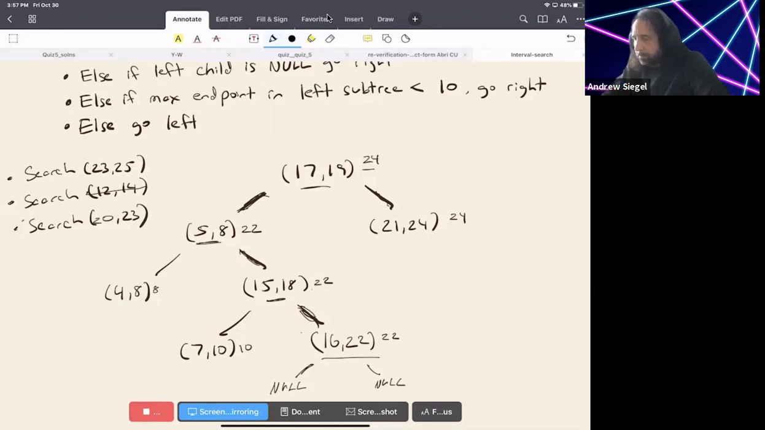This would look like root, no. Do I go left? Yes, because there's still potential because 22 is greater than 20. Do I go left from this node here? No, I don't, because 8's too small. Go right. Does 15 through 18 match? No, it doesn't. No point in going left. Do I go right? Yes, I do. Does that match? Yes, it does. 20 to 23 overlaps 16 to 22. So I return this node here.